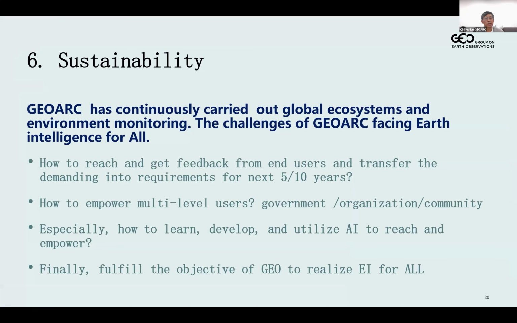For sustainability, I think the GeoArk has continuously carried out global ecosystem and environmental monitoring. The challenges GeoArk is facing, with intelligence for all, include how to get feedback from the end users, how to empower multi-level users, especially how to learn, develop, and utilize AI to reach and empower, finally fulfilling the objective of GEO to realize AI for all.